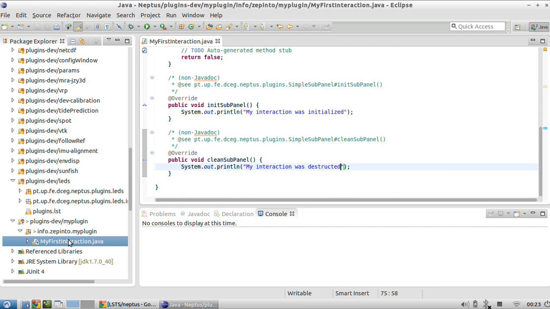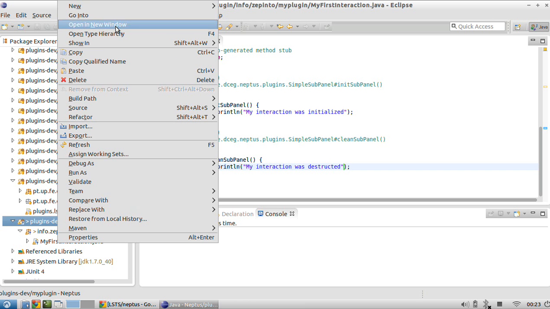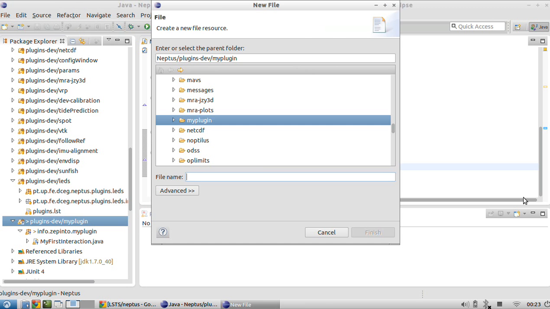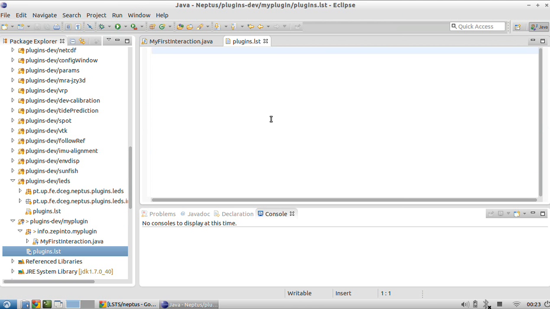Since you have a plugin, you should add it to your list of plugins inside your plugin source folder. So let's create that file, new file. The name of the file is plugins.lst, for list. And now just add the full name of your new extension. In this case, you put in the package, info.zpinto.myPlugin, and then the name of the class, my first interaction.